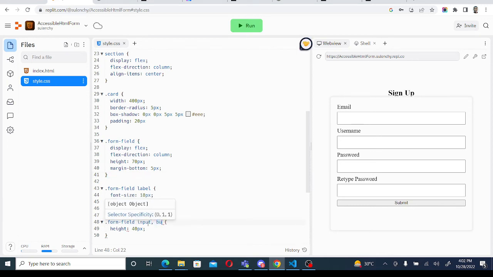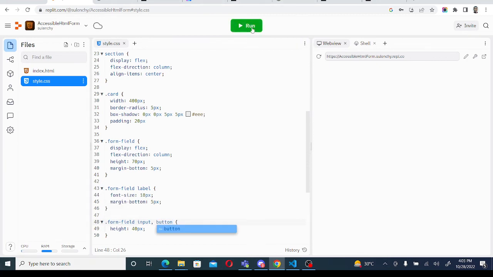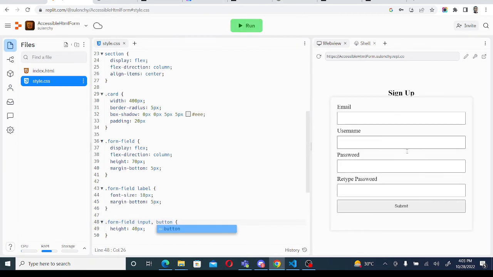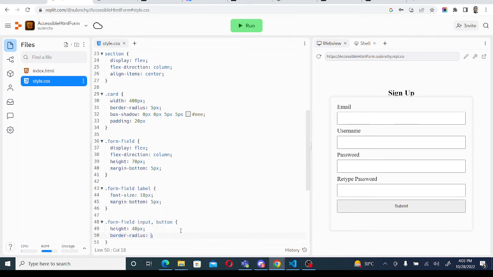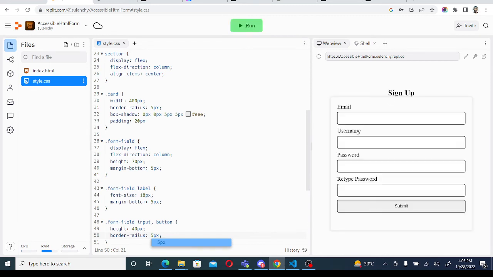But I would like to do something too. I can style the button along the way, and I want the button to also look like that. So I can set the border radius because I want the edges to be curved. I can say 5px. Good. Everything is shaping up now.